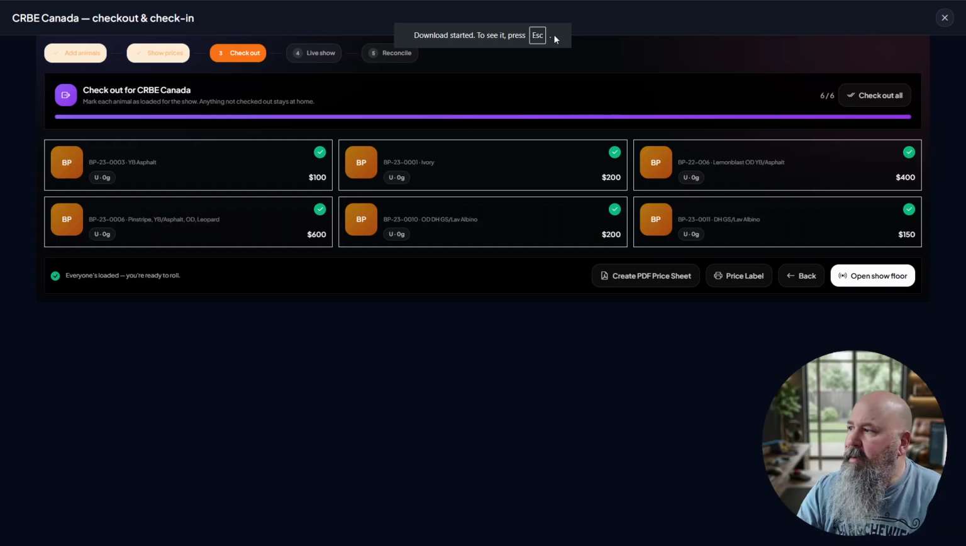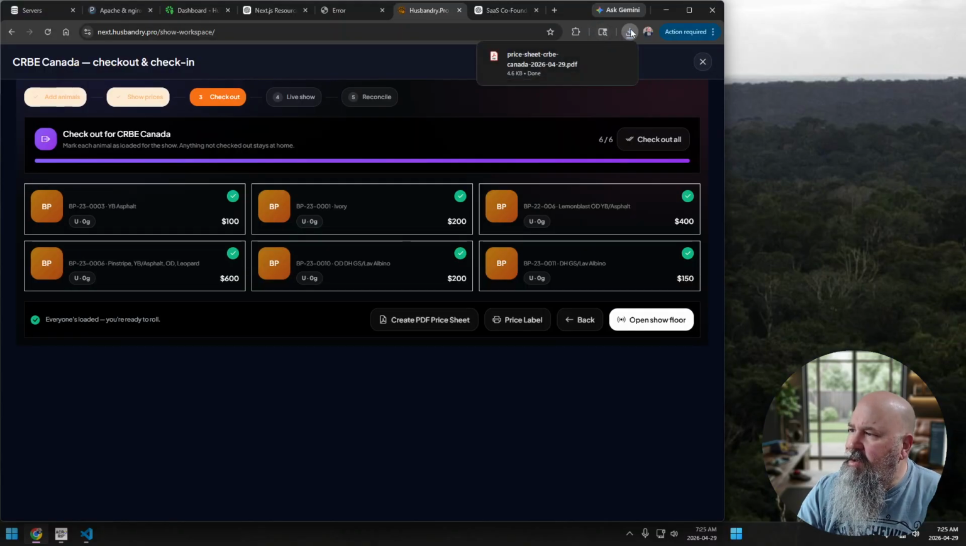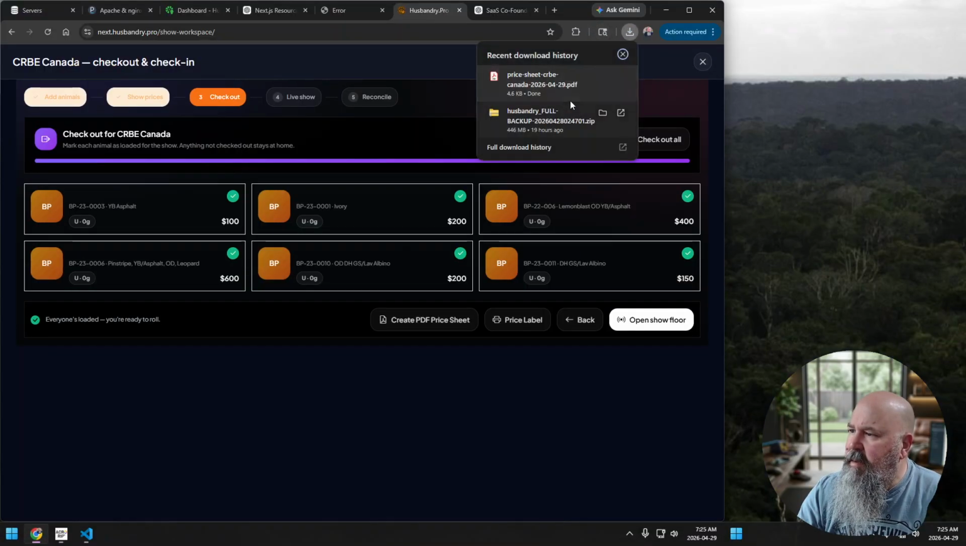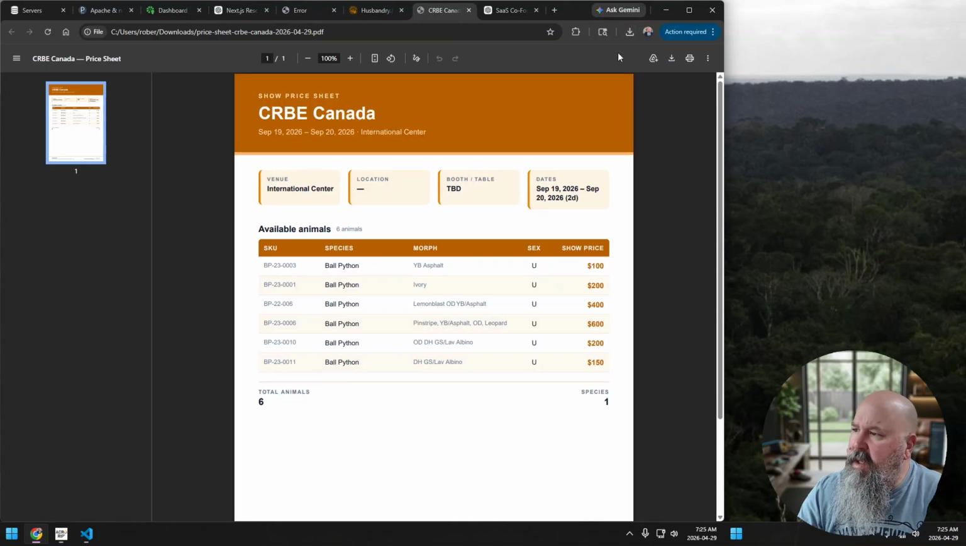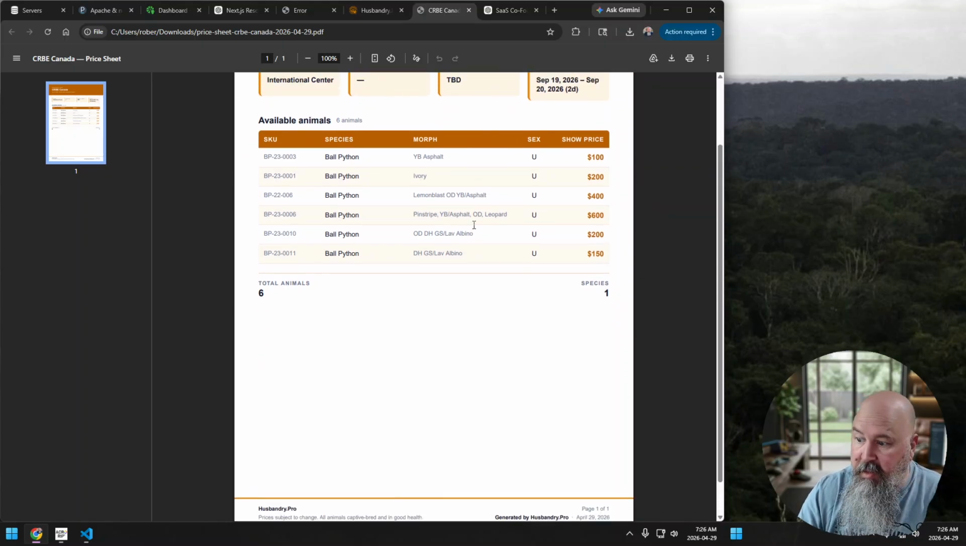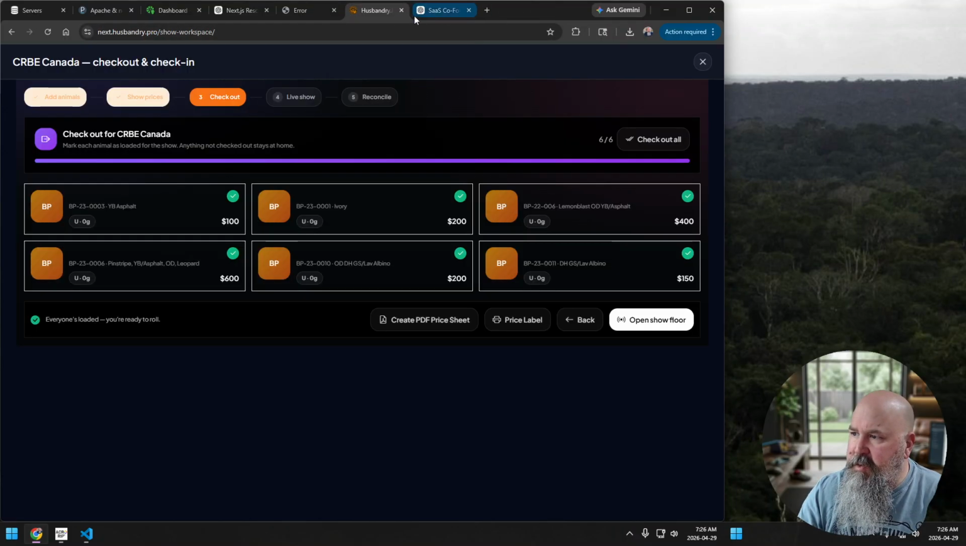Sorry, I'm trying to show this in full screen, and it pops back and forth. But that's what the prices would look like. The top shows the CRBE Canada information. You can now post that anywhere you want, or you can print it and take it with you. Could be multiple pages, whatever, right?